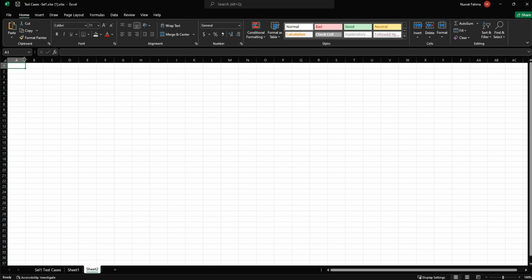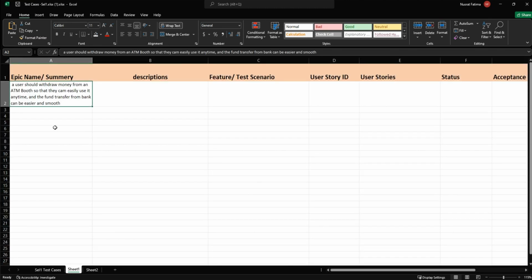But if we are trying to learn the professional way of how we are actually going to be writing everything in a job or in a workplace, all right? And this is an epic, and another epic can be, as this was the most important part, the second epic will be checking balance. All right, checking balance.